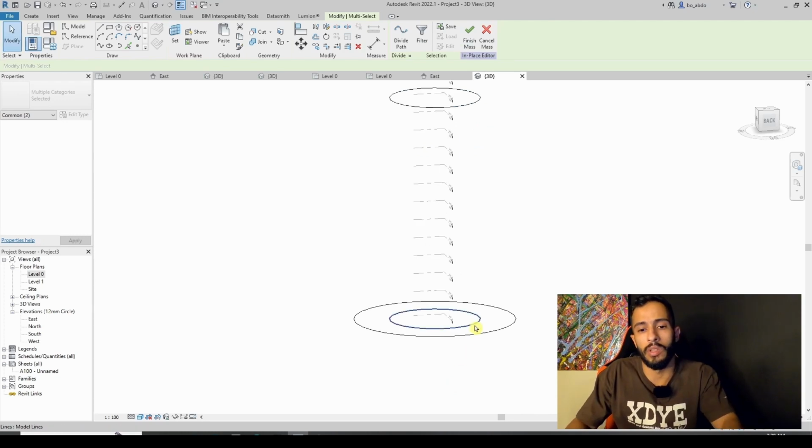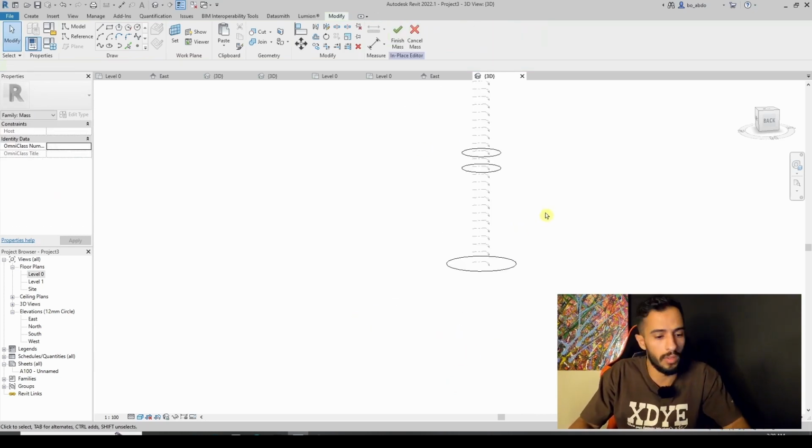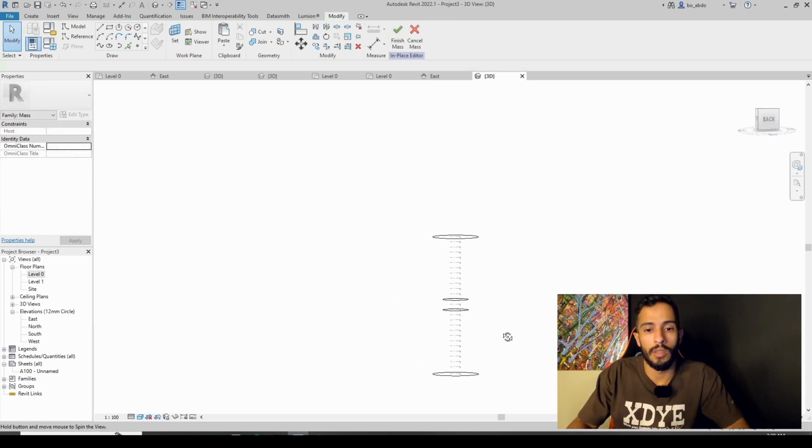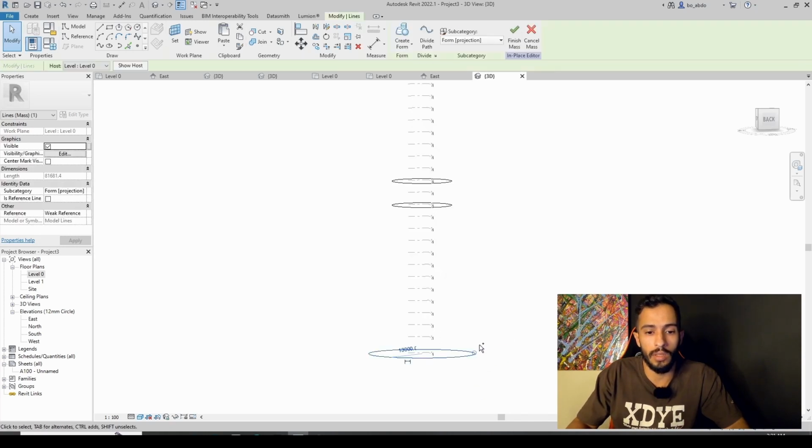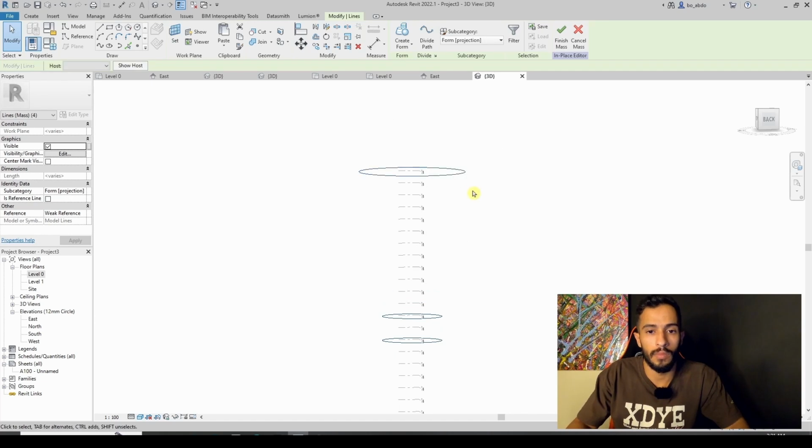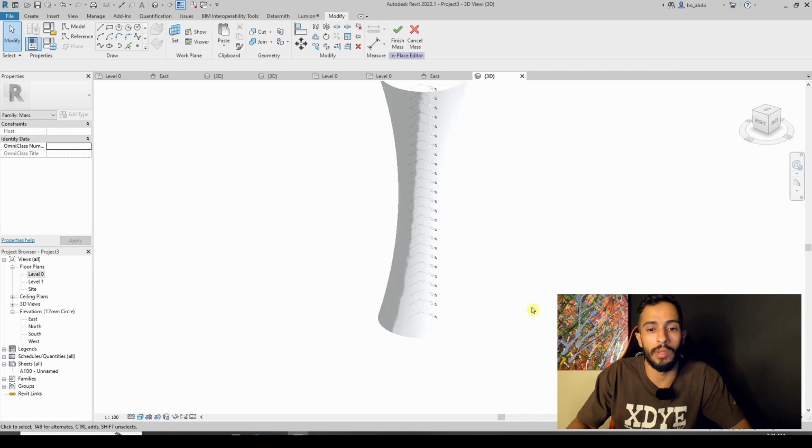Now we have to shape it. We just have to delete this. We just used it for the copy. That's it. Then we just select all of them with the control key, then create form, solid form. Now we have the shape.